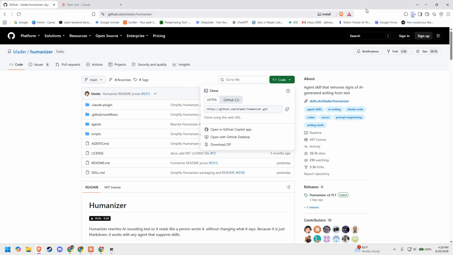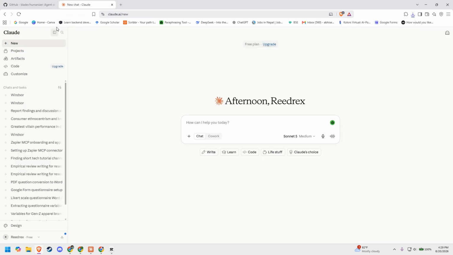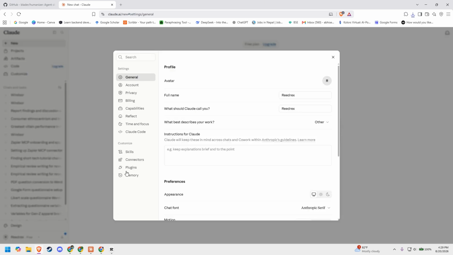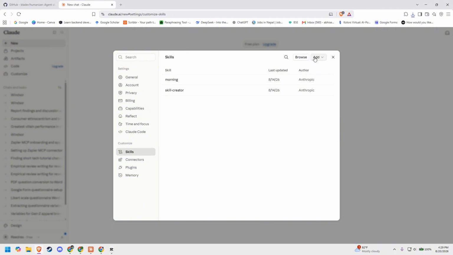Next, open the Claude desktop app on your computer and sign into your account. Click on your profile icon near the bottom. Select Settings and open the Skills section. At the top of the Skills page, click Add to import a new skill.